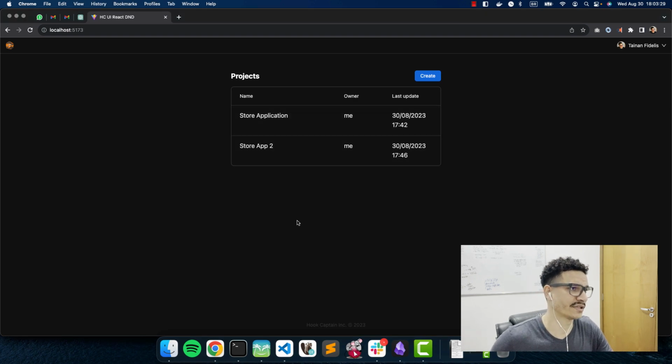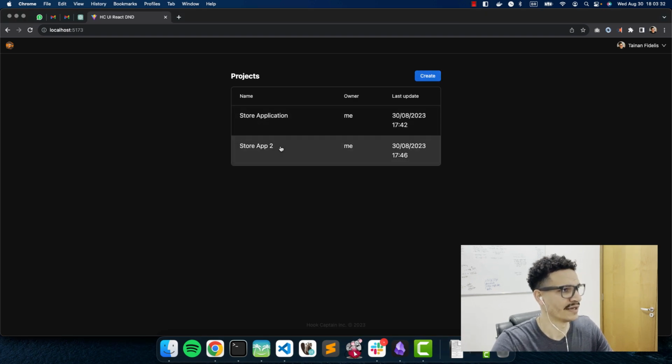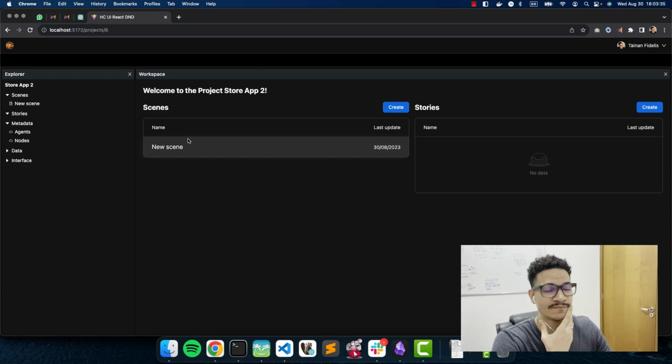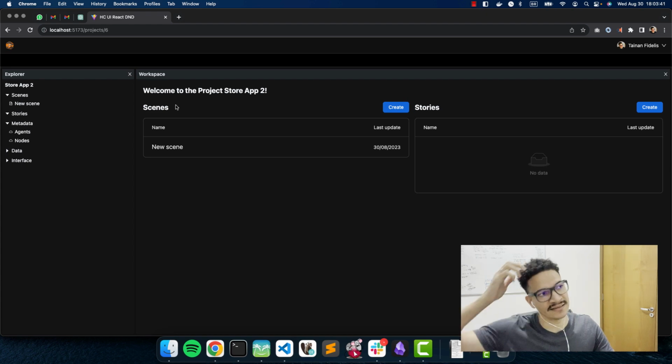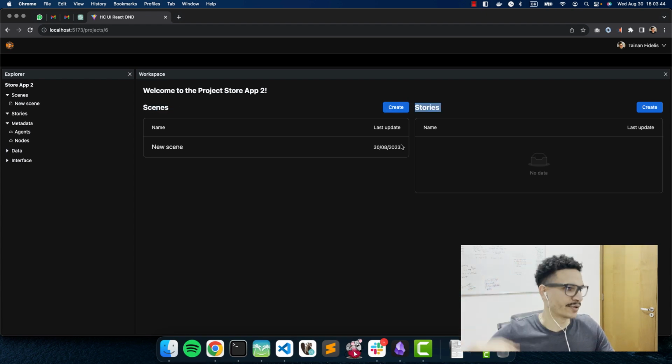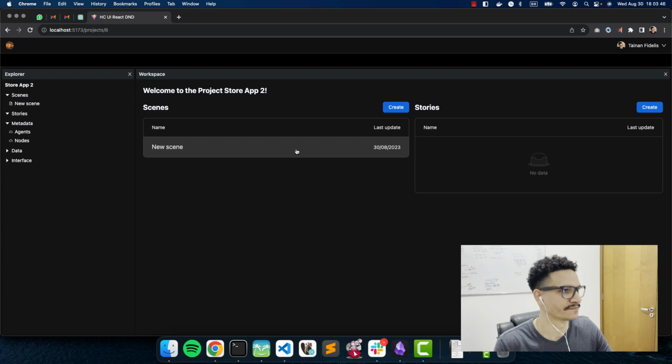So we can create a project. I'll use the store app2 as the project. And here we can see two main entities inside the project, the scenes and the stories. I already created a scene, so let's open it.